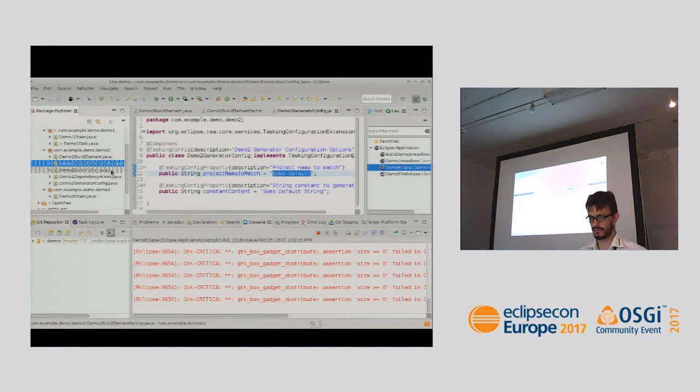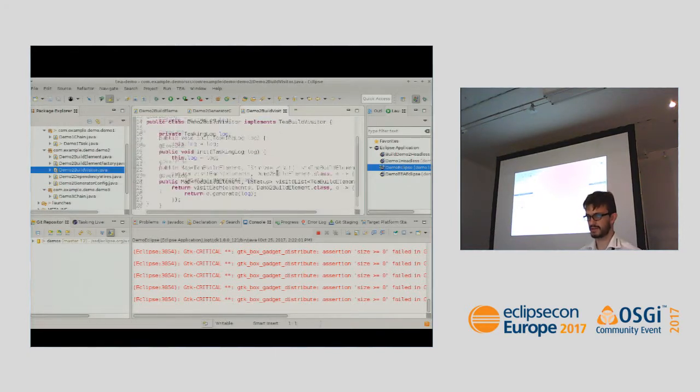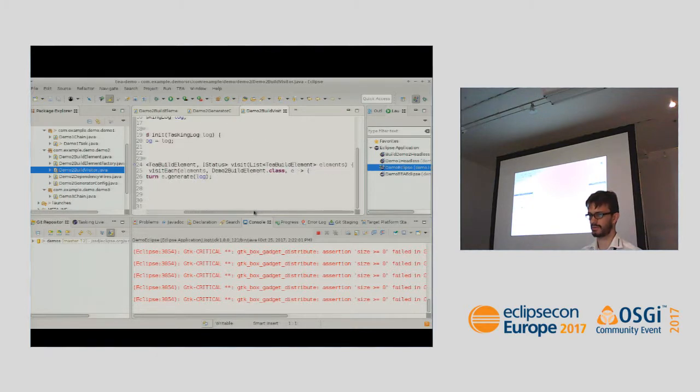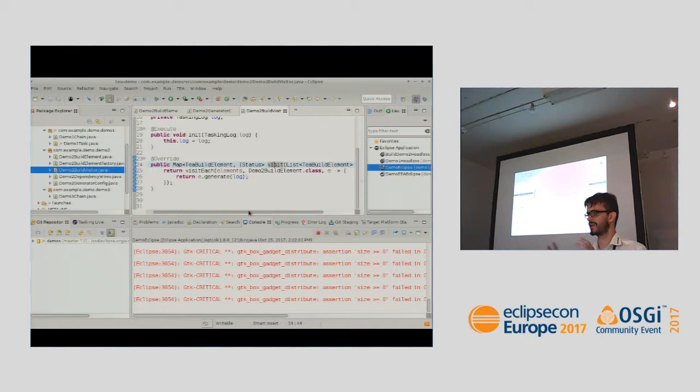So, but we have talked only about 3 of these 5 classes. What is there else? So there is a build visitor. Build visitor is the one that is called whenever a set of build elements should be compiled. So this algorithm in the background identifies build elements that can be run in parallel. Basically, Eclipse cannot compile projects in parallel, but other build elements might be able to run in parallel.